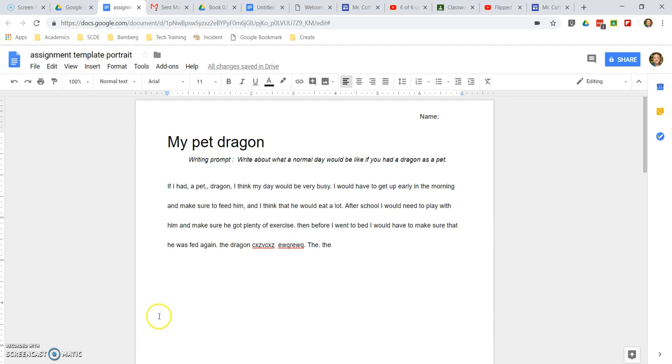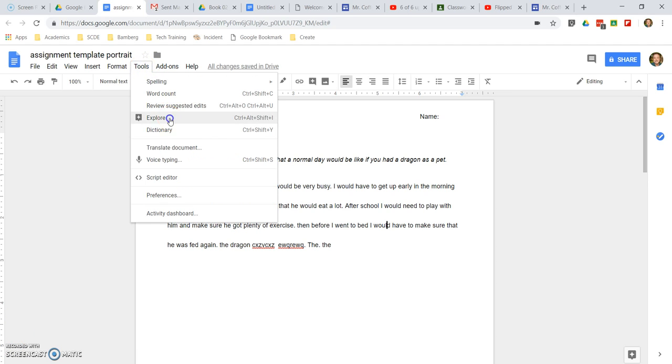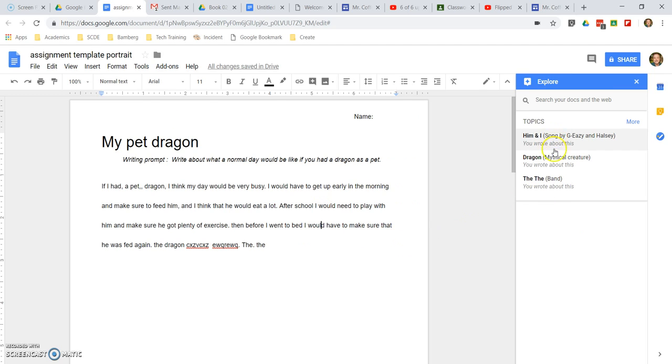The last thing I find very cool is Explore. Now, what the Explore tool does is it actually looks for words that are repeated or that it thinks are key to your writing, and it gives you an option to search other venues for those same keywords. So if you go to Tools and go to Explore, you're going to notice it brings up some topics that it has found inside of your writing.